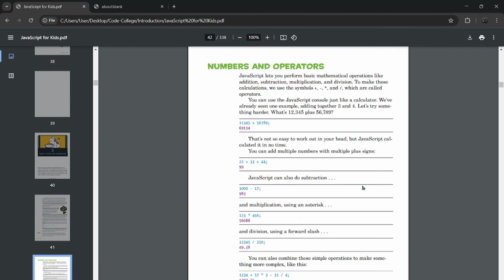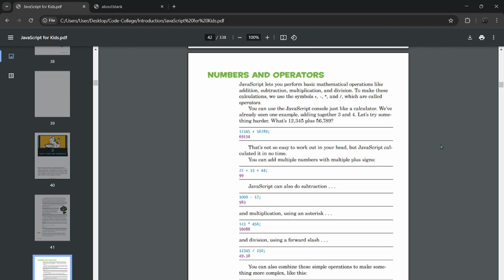Numbers and operators. JavaScript lets you perform basic mathematical operations like addition, subtraction, multiplication, and division. To make these calculations, we use the symbols plus, minus, the asterisk symbol for multiplication, and forward slash for division.